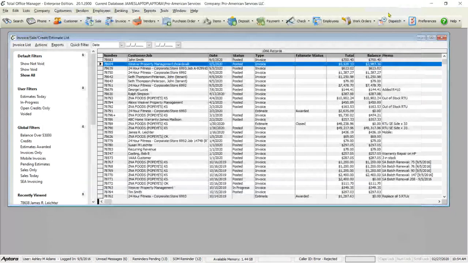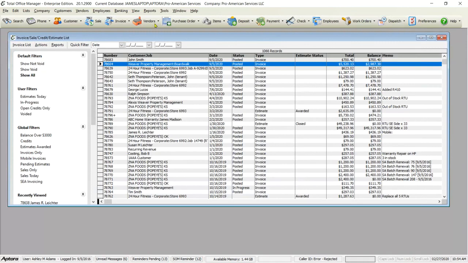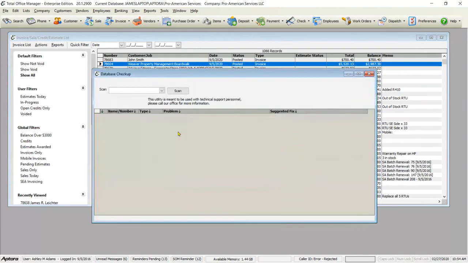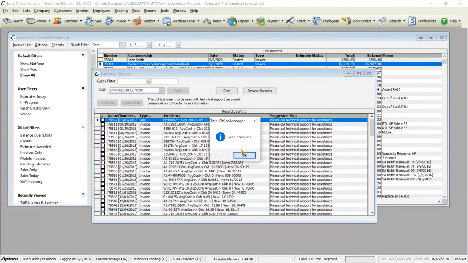All right, so let me show you one other thing that's related to it, and it says this in the tips too. There is a more powerful version of this utility, this recalc thing. If you go to Tools, Utilities, Database Checkup, Scan. Scan what? What do you want to scan? I want to scan invoices. Okay. You have the ability to filter them or just scan them.